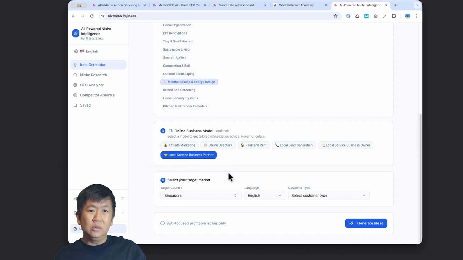So I'm going to choose local service business partner. In fact, for those of you who can recall, when you attended Real Internet Secrets, the Real Internet Secrets model was primarily focusing on local service business partner. Now it is adapting the RIS model for the internet age.